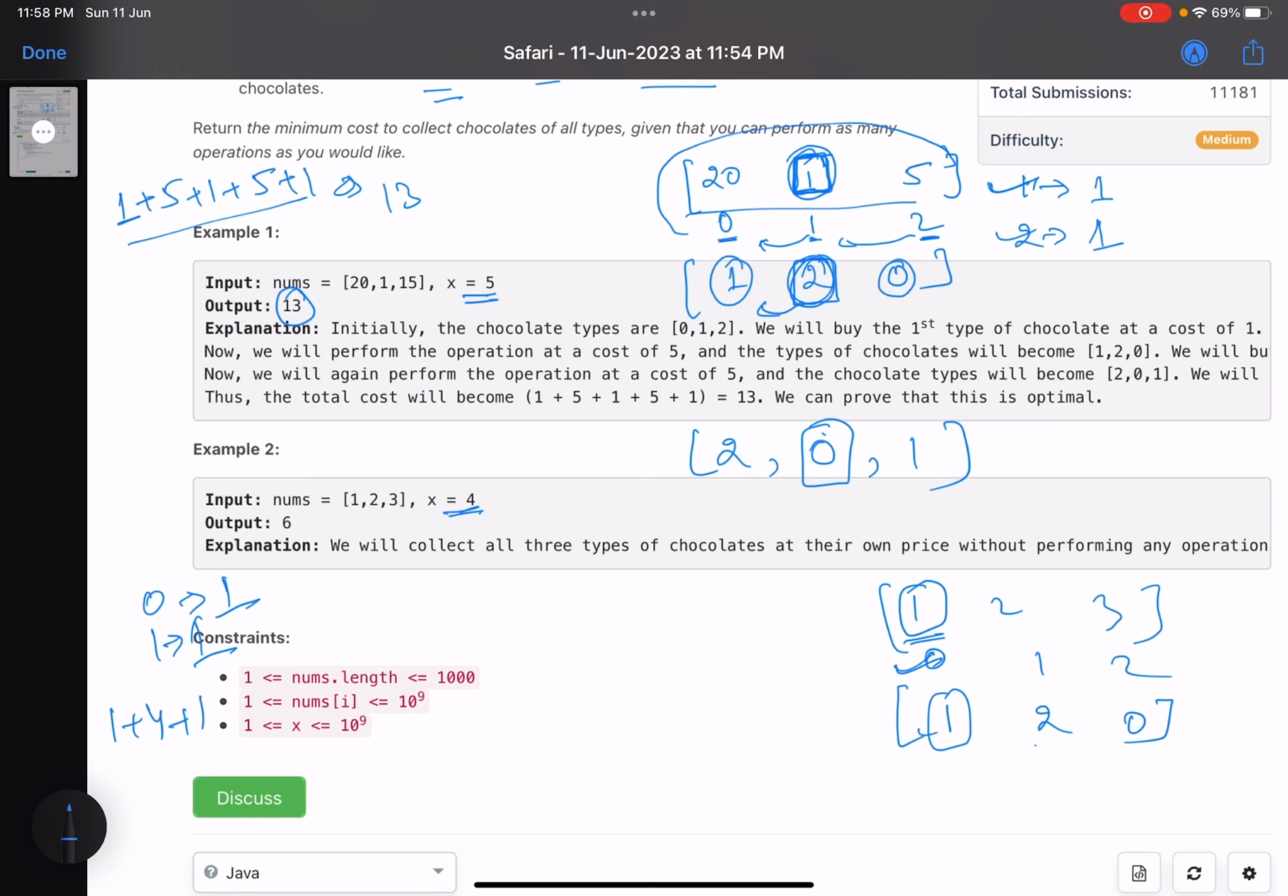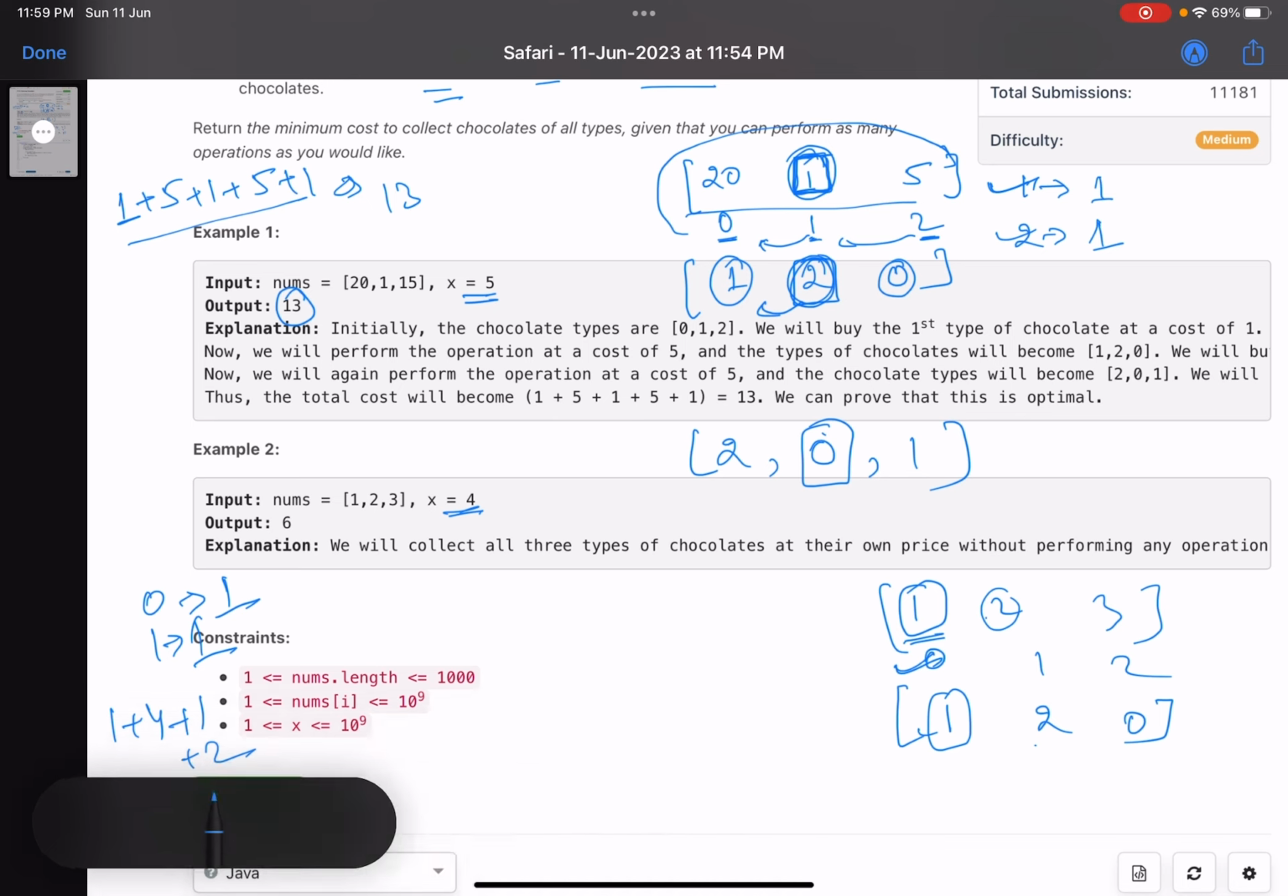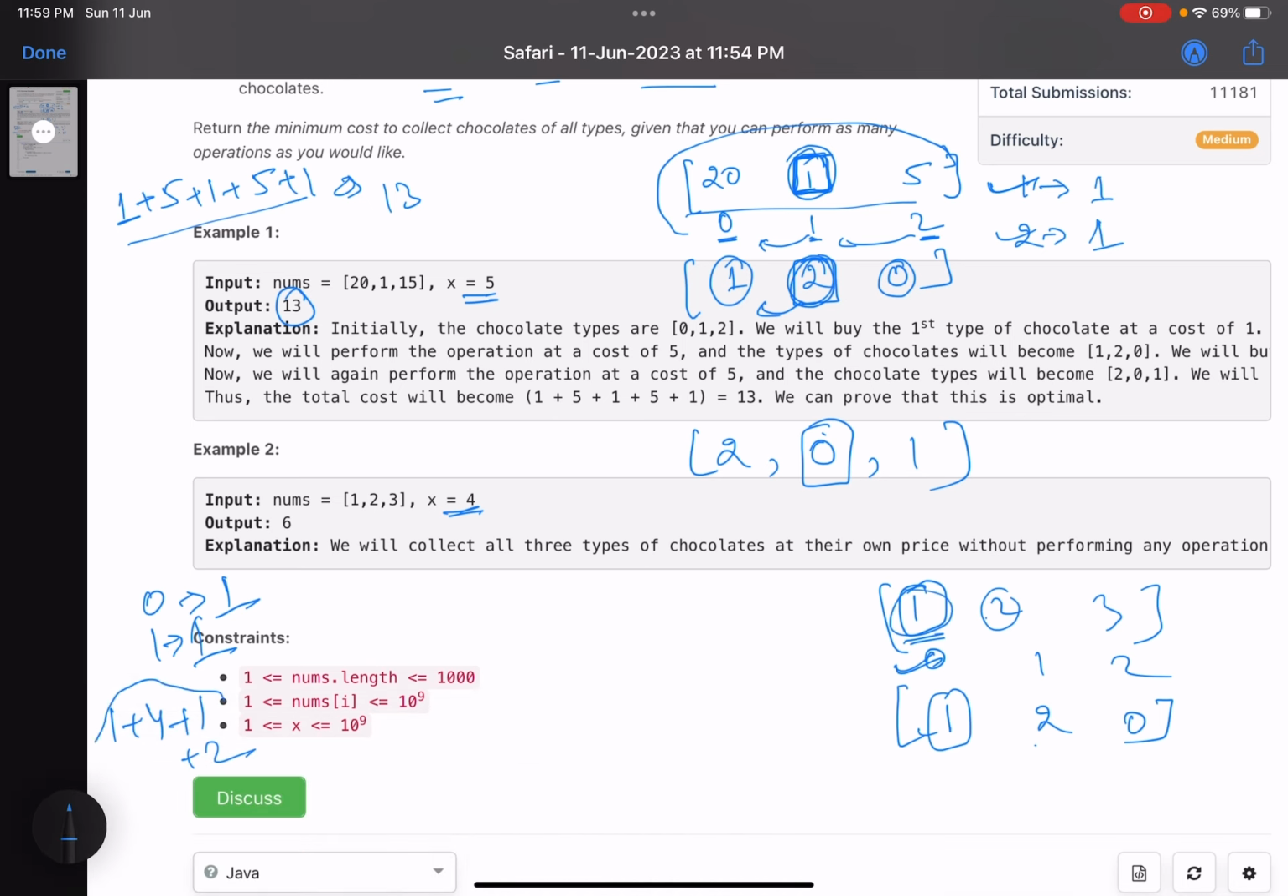What are the options? If you do not perform this operation, you'll have to pay a cost of 2. If you perform this operation, you'll have to pay first a cost of 4 and then again buy it at cost 1. What I mean to say, the total cost will be greater than 6. However, if you do not perform this operation even a single time and rather buy the chocolates as it is, what will happen? The total cost will be 1 plus 2 plus 3, that is 6.